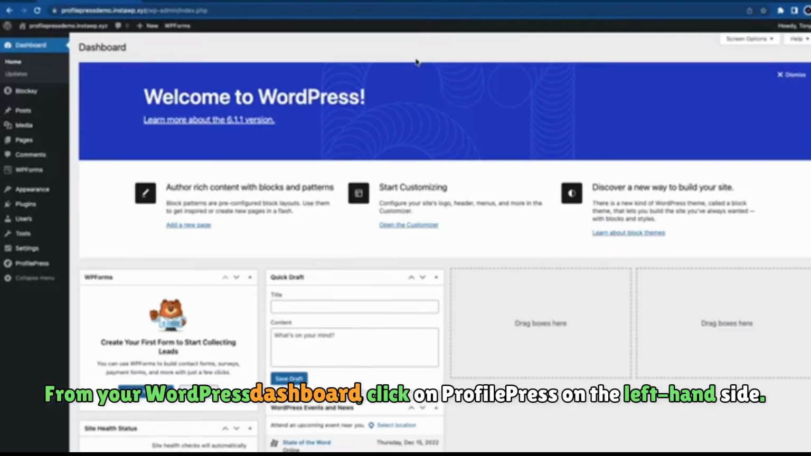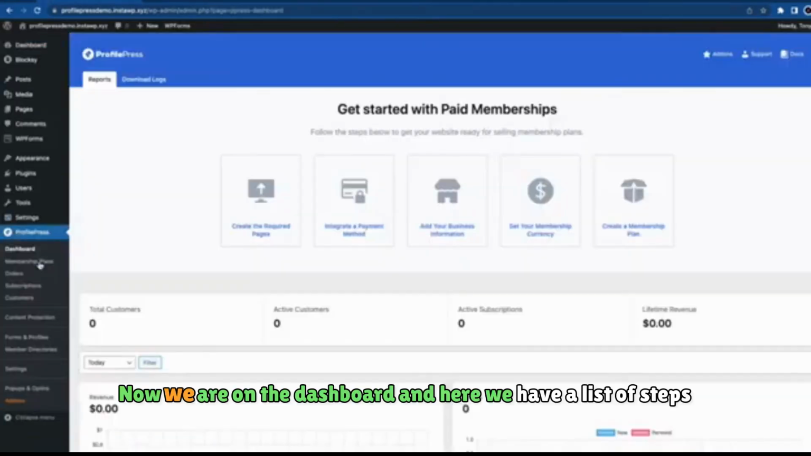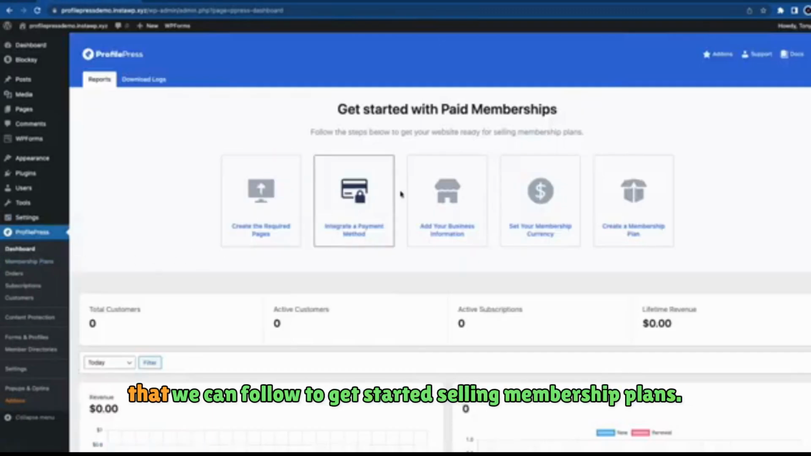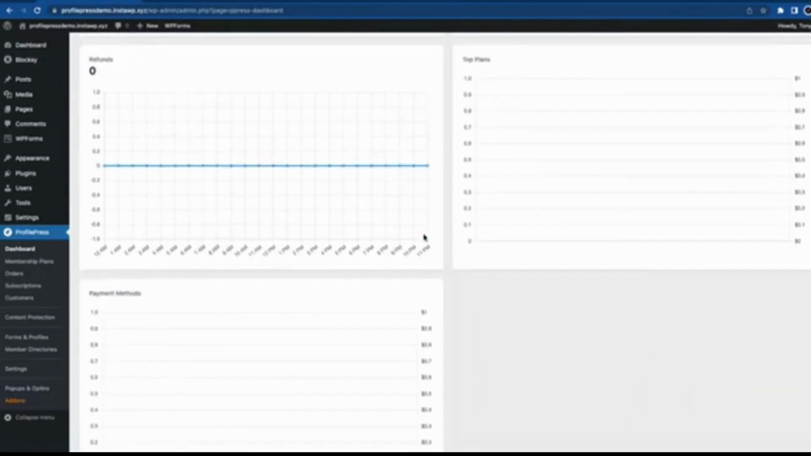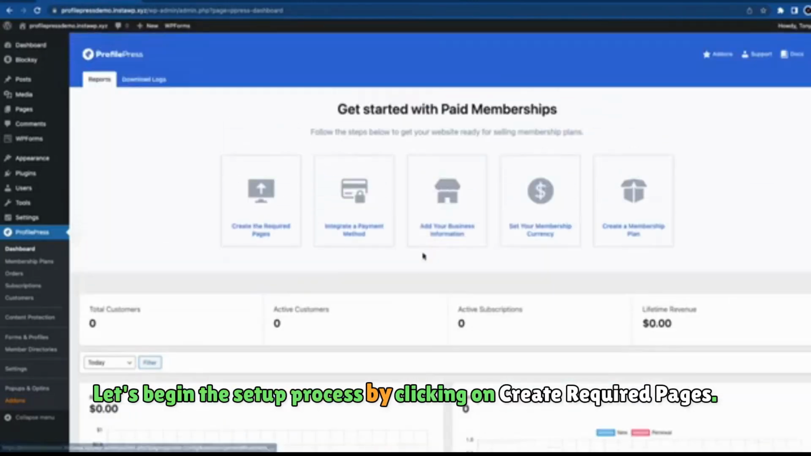From your WordPress dashboard, click on ProfilePress on the left-hand side. Now we are on the dashboard, and here we have a list of steps that we can follow to get started selling membership plans. And at the bottom, we have an area where our analytics will be displayed. Let's begin the setup process by clicking on Create Required Pages.